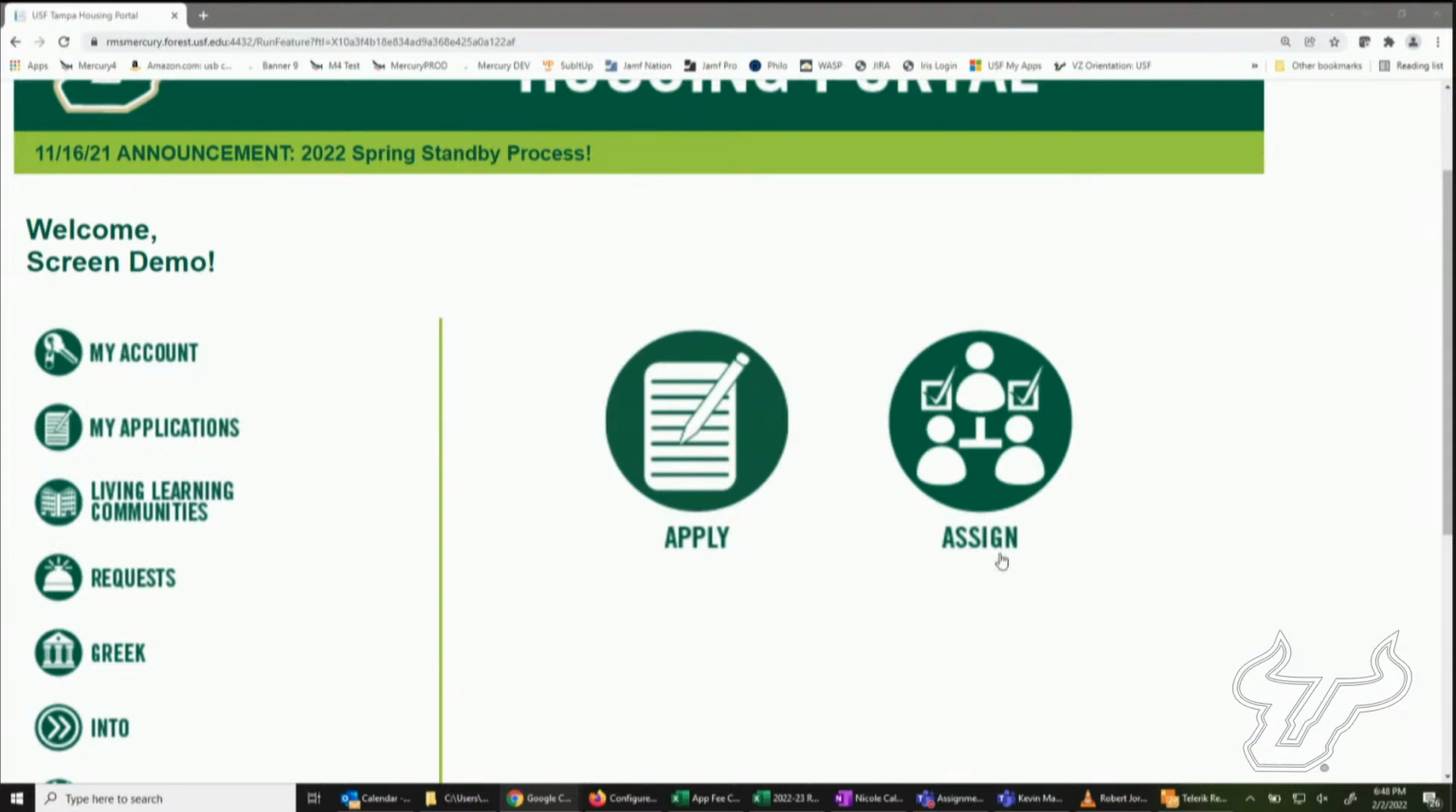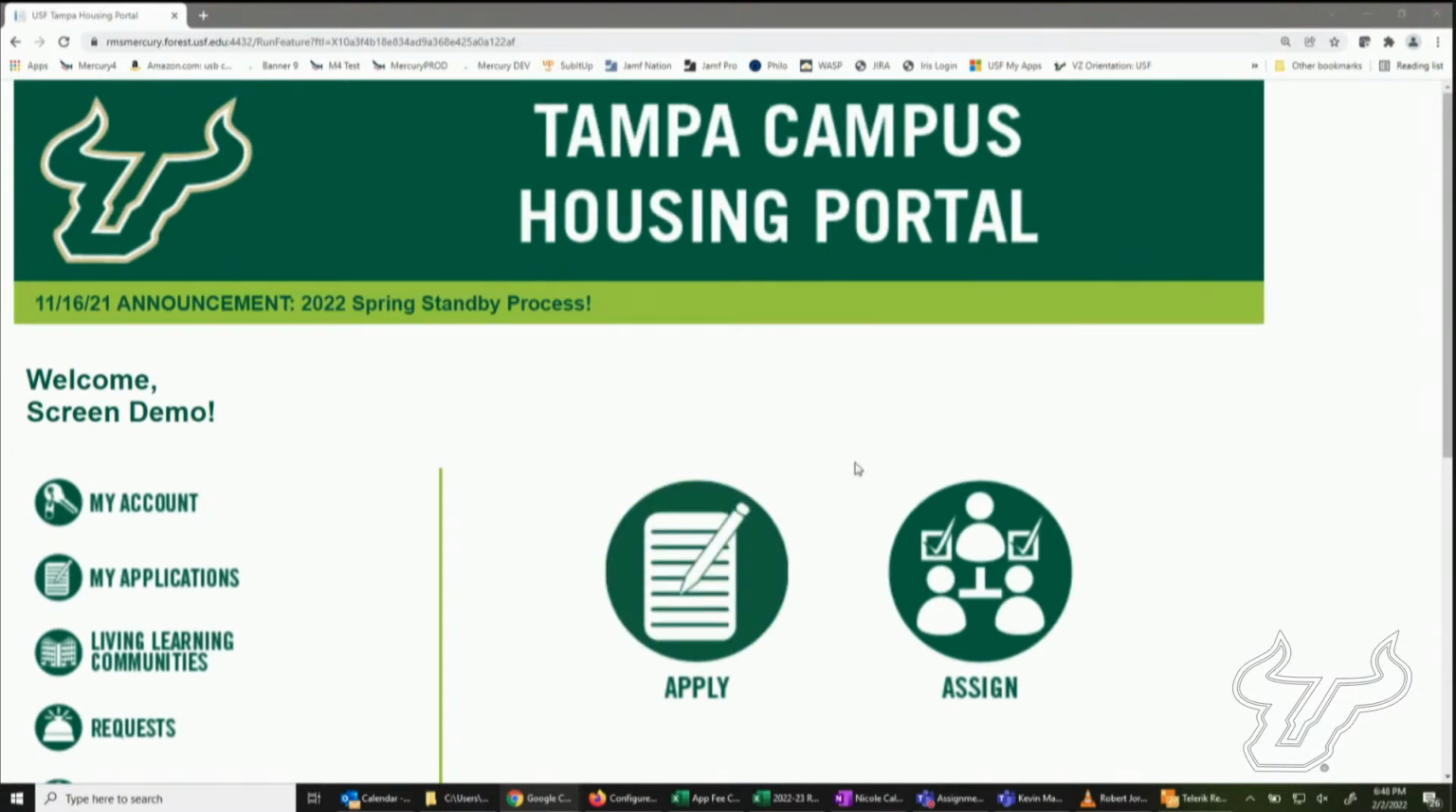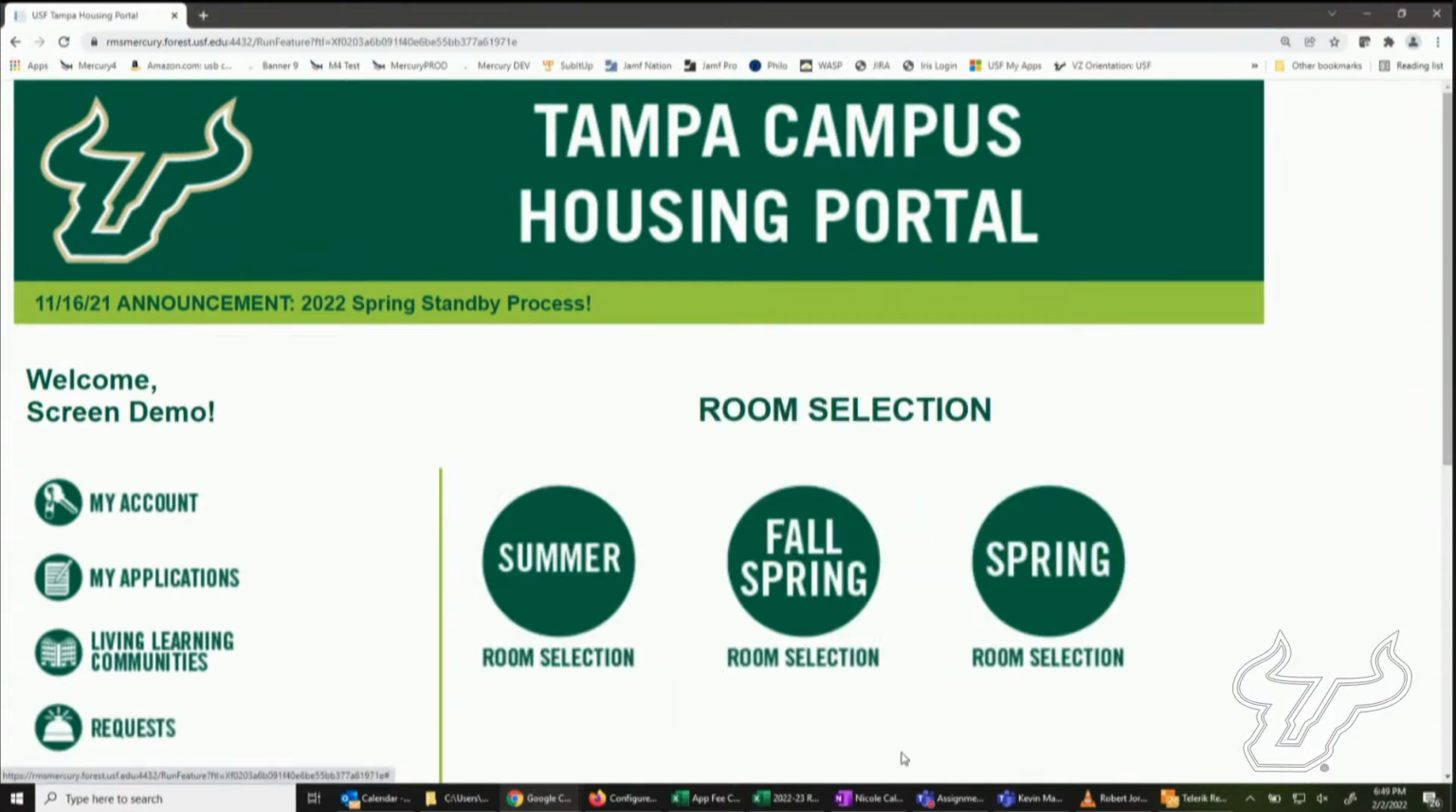Okay, so when it's your turn, now the assign button will appear beginning the week before the first round of room selection begins. But when you click on it, if you have access to it, it'll take you to this option. Spring will take you nowhere.